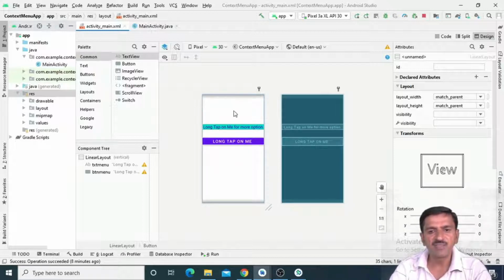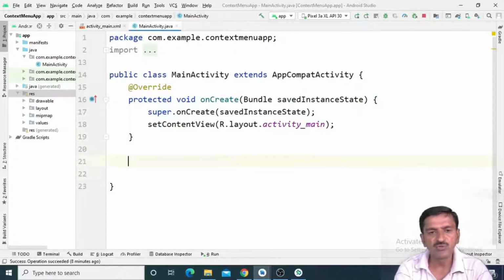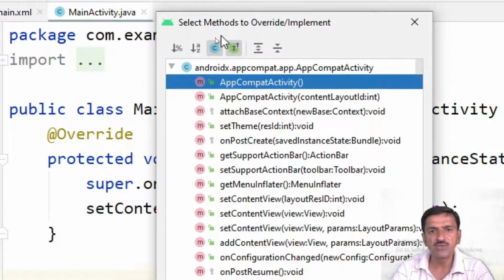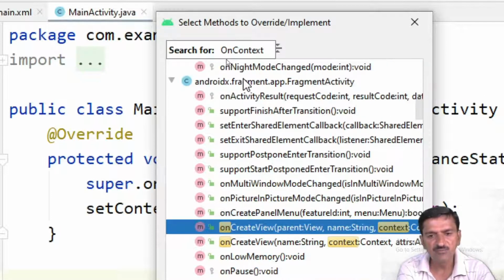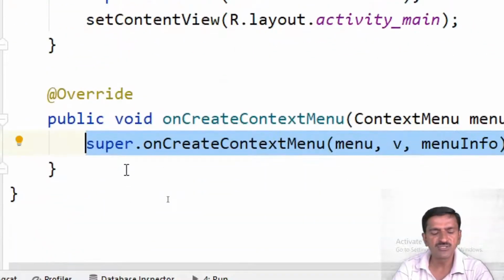So for that, we can move toward the MainActivity.java. To create a context menu for this text view and button, we need to override one function in your activity, that is onCreateContextMenu. To override the function, we need to hit the Ctrl plus O key. After that, one dialog appears. From this dialog, you have to search for onCreateContextMenu. That is the function that you have to override. So I'm going to tap on this function.